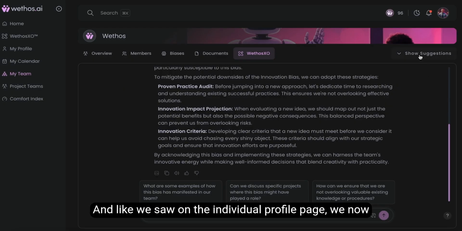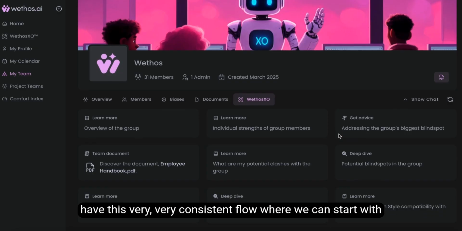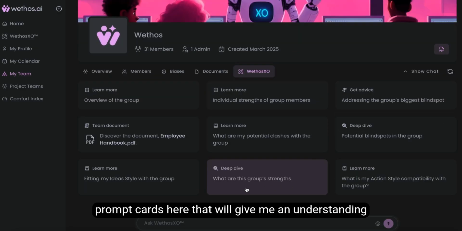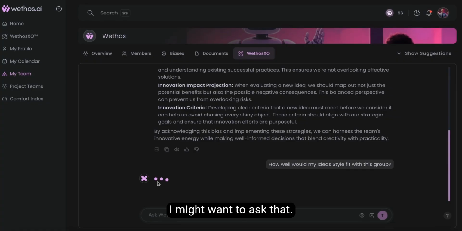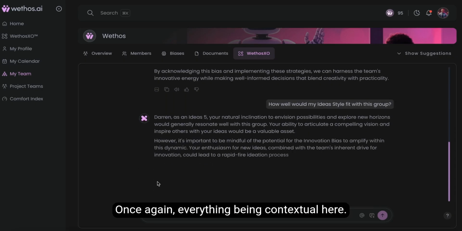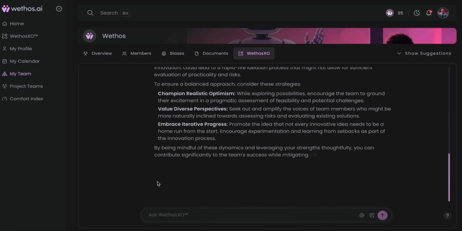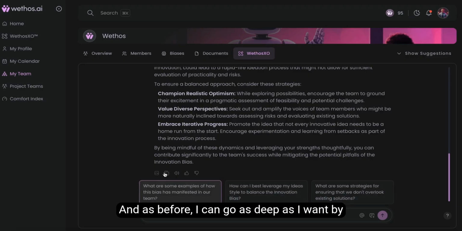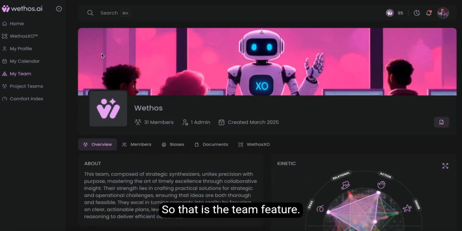And like we saw on the individual profile page, we now have this very, very consistent flow where we can start with prompt cards here that will give me an understanding of how I can really understand this team a lot more. For example, how would my idea style fit within the group? I might want to ask that prompt, and then XO will walk me through that. Once again, everything being contextual here. And as before, I can go as deep as I want by asking any follow-up questions I may have. So that is the team feature.